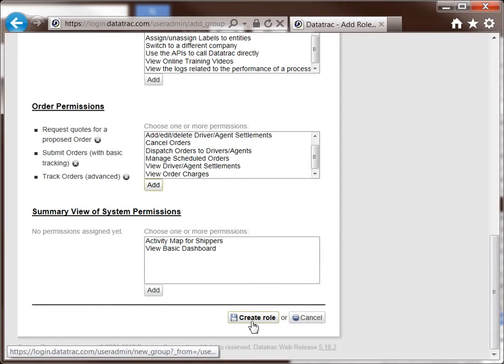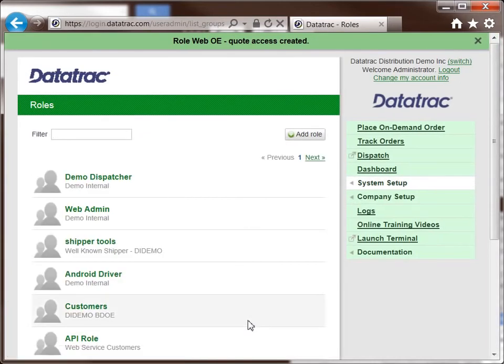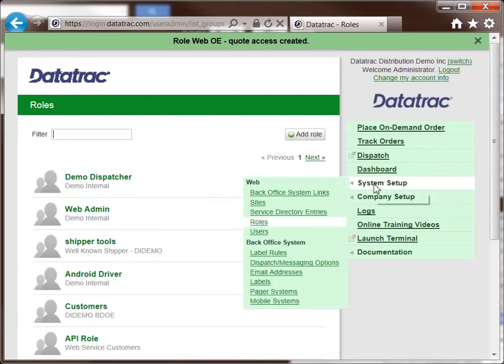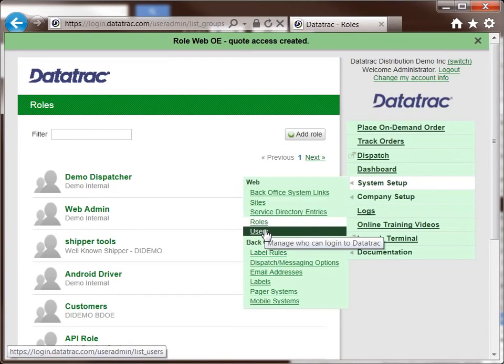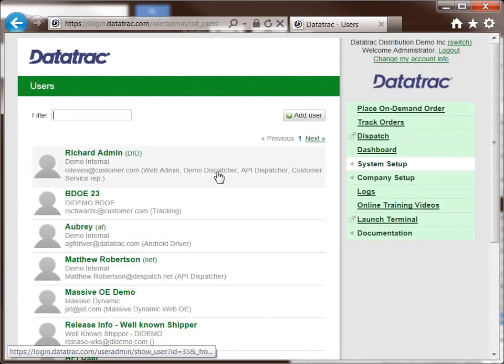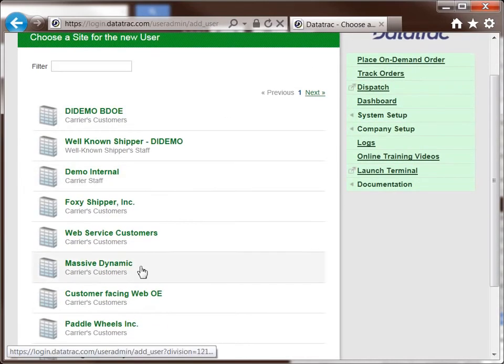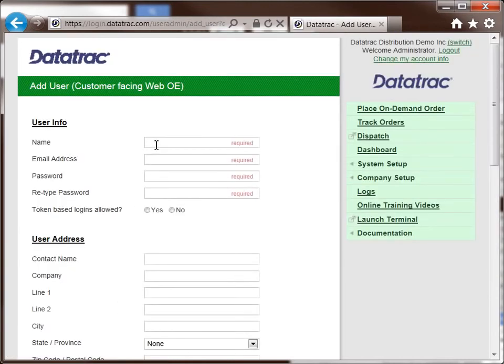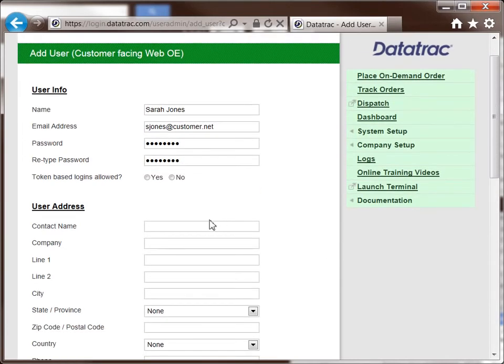Now that our site and role have been created, we can create a new user to use each of those. Hover over System Setup. Then click on Users. At the top of the screen, click Add User. Then find the customer-facing Web OE site that we created earlier. Click on it. And now enter in the user's name, along with their email address and password information. The email address and password information here will be used by the customer to log into Datatrac Web.